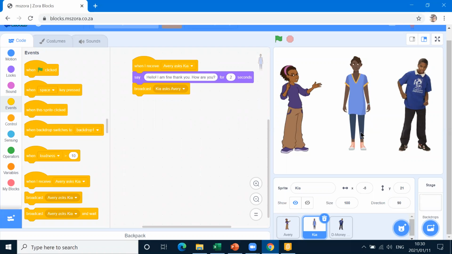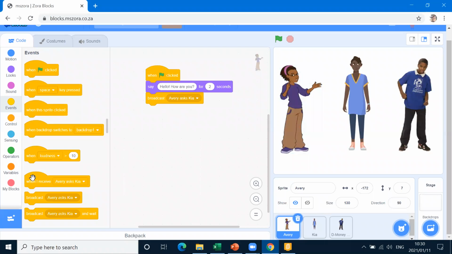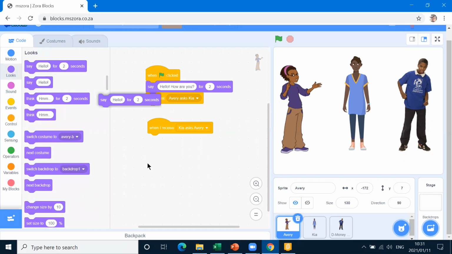Then Kia's going to broadcast a little token to Avery so that Avery's going to have a block that says, when I receive Kia asks Avery. When she receives, you have to choose the right token. So we've got the when I receive block from this events over here, and we choose the right token. Kia asks Avery. So when Avery receives this token, then the looks block, she's going to say for 2 seconds, I am fine, thank you. And that's the end of the greeting.